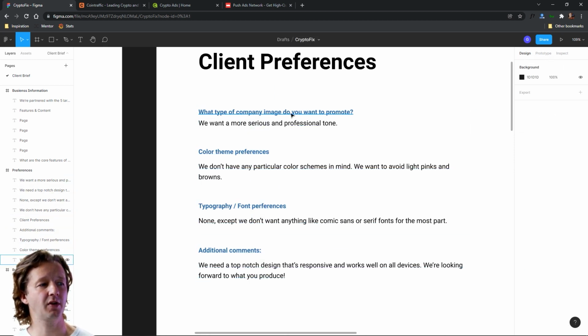So what type of company image do you want to promote? All right, so this is going to help you design and choose your colors and your typography and all your design decisions most effectively. If they have a brand where they want to be perceived as fun and energetic, then you obviously wouldn't design their site in such a way that would be the antithesis of that, essentially.